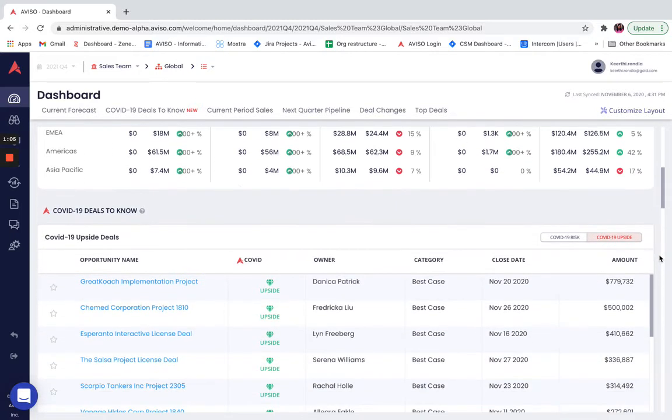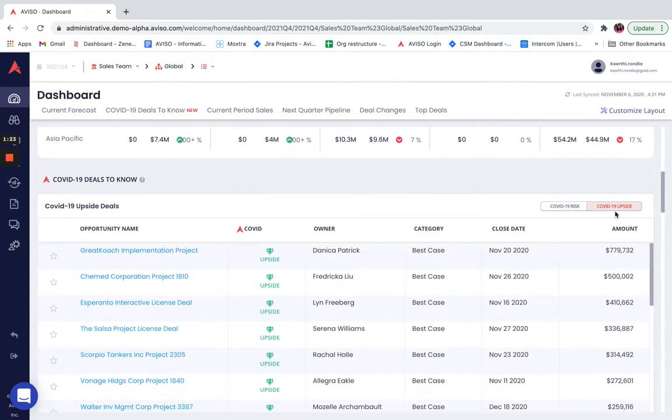Scrolling down to the next section, which is COVID-19 deals. Since March 2020, our data science team has worked on COVID impact on businesses and introduced COVID forecasting. So here is a list of deals that are at risk due to COVID-19 impact, and these are the deals that are upside due to COVID-19.